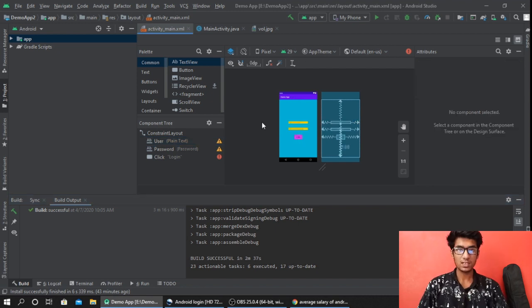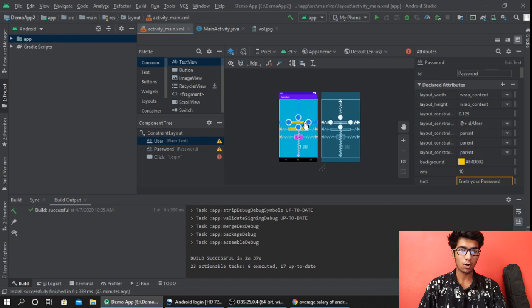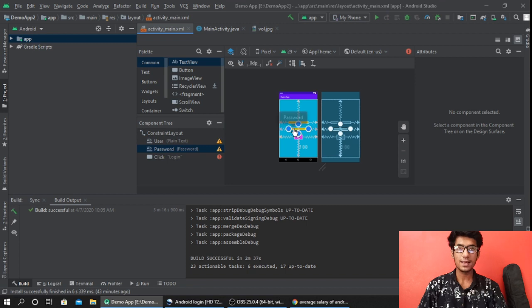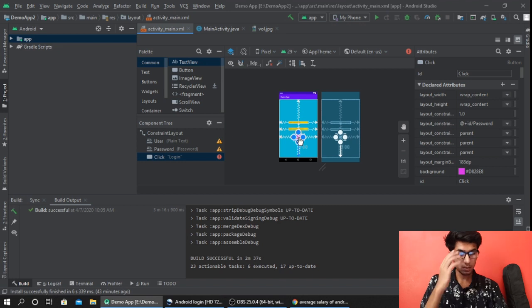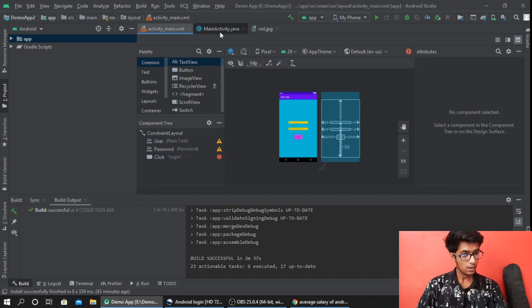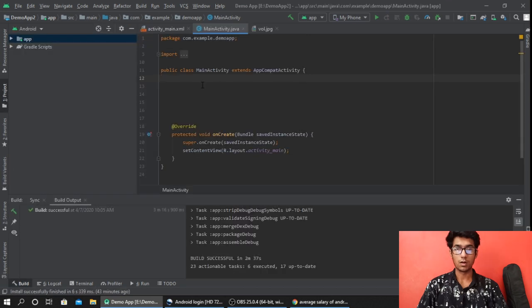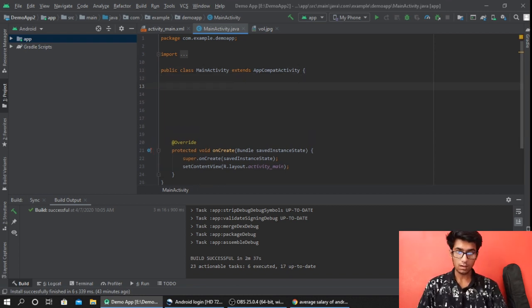Before coding, let's check the XML file, the IDs and the text we have given. For the first text field we have given the ID as user. For the next we have given password with capital P, and for the button we have given clickFunction as the onClick. Now come to MainActivity.java. Now the important part starts, the coding. I have explained the already written inbuilt code in the first or second video. You can check it out, I will mention the link in the description box below.